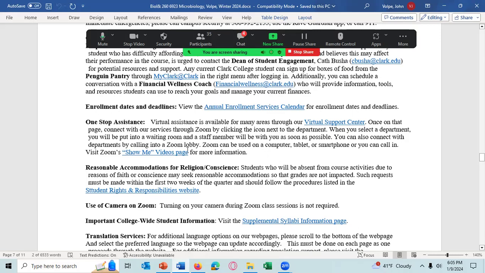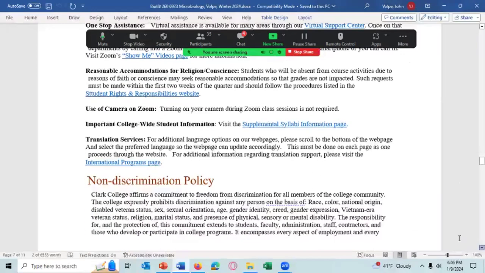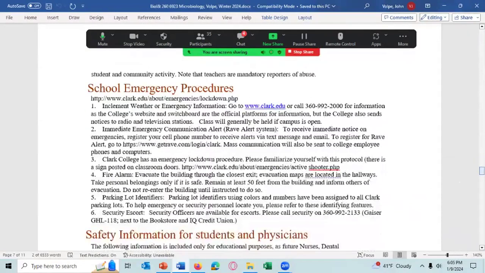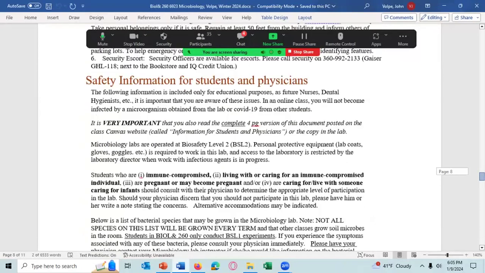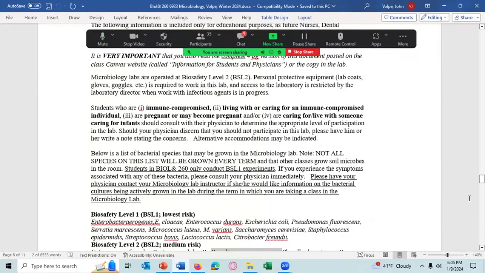I'll let you read about one-stop assistance, and then reasonable accommodations for religion or conscience, Zoom, camera for Zoom, important college-wide student information, and translational services. I'll let you read about non-discrimination policy at Clark, school emergency procedures. I'm not going to cover that because even if the college closes, we're an online class, so we will continue to have class. Student information, safety information for students and physicians. We'll talk about that in the lab.